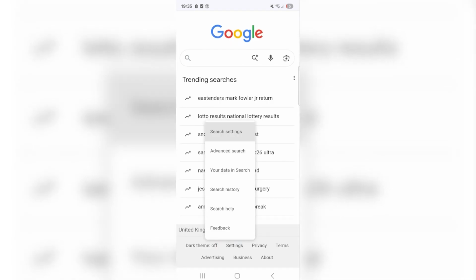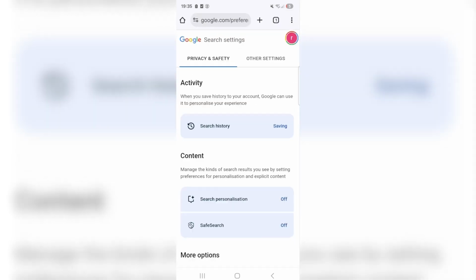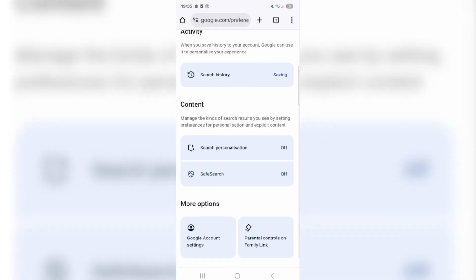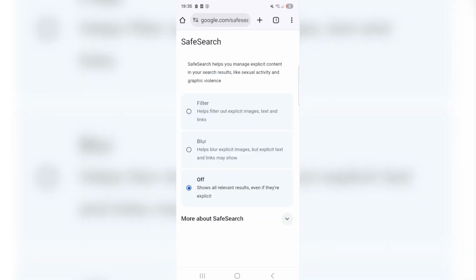Over here, you're going to see a few different options. You want to go to search settings, and then under content, you're going to see safe search. Go ahead and click on that. And if it's on filter or blur, you want to make sure to just turn it off, and that's it. Now it's going to be off and then you'll be good to go.